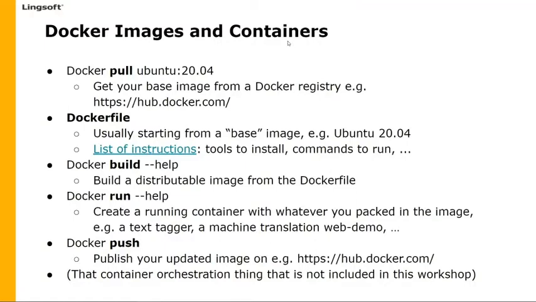And once you have the base image, then you want to install your own tool on this. And you do that by creating a Dockerfile. It's just a text file, basically, with a list of instructions. So tools to install, commands to run, like cd to this directory, compile this, run cmake. And then at the end, maybe you want to remove things that were unnecessary to keep on the image. And then once you have this Dockerfile with a list of instructions, you use a docker build command to compile this into a distributable image.